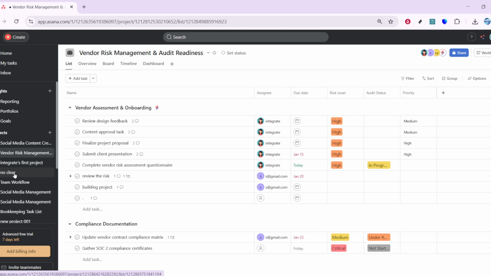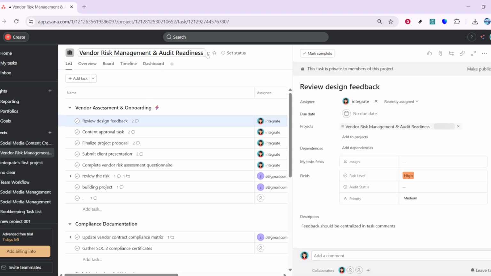Next, right after you delete a task, keep your eyes on the bottom of the screen. As soon as the task is removed, Asana shows a small notification bar that includes an undo option. This banner appears immediately after the deletion and typically stays visible for only a short moment, so timing matters.